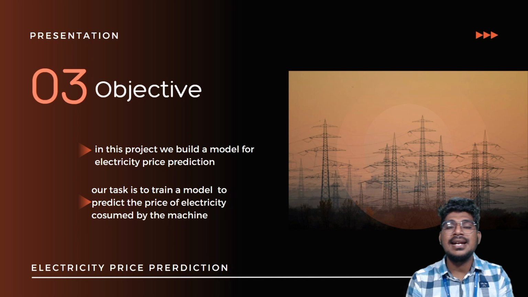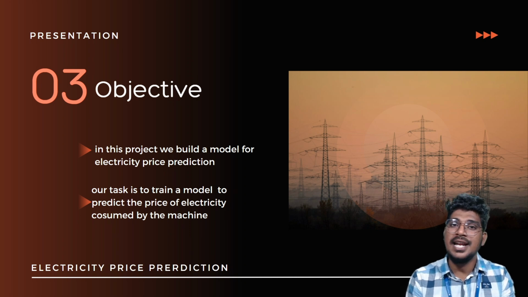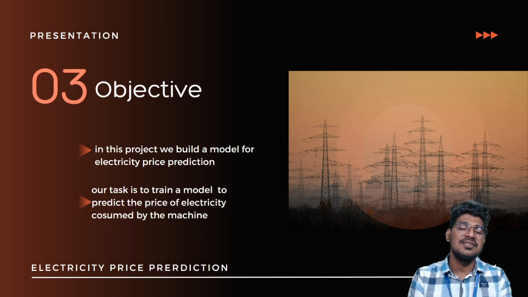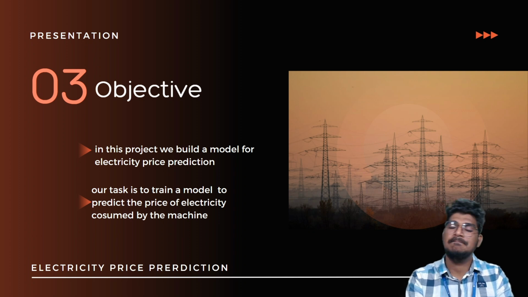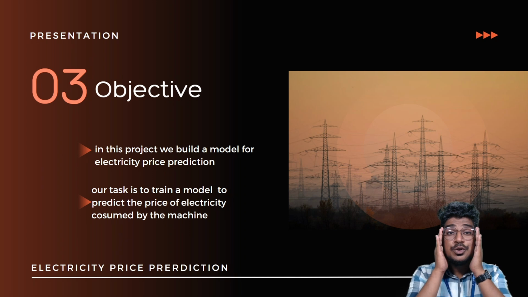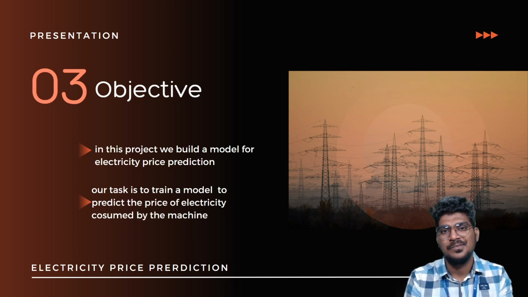Without data, we can't do anything. Once you train a model, that trained model will give you the price of the electricity. That is the main objective of this particular project. We are going to create a model here.